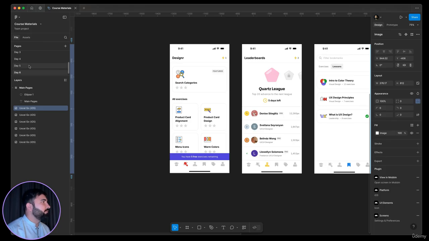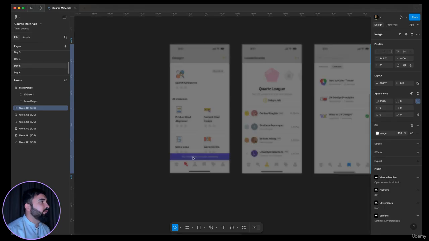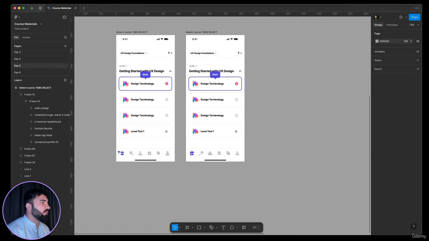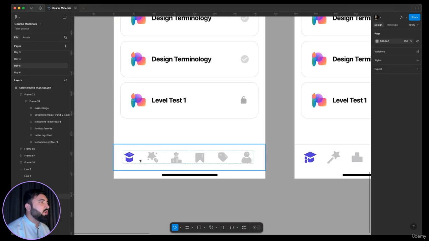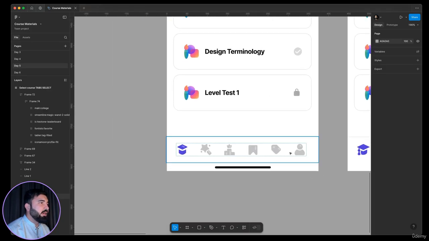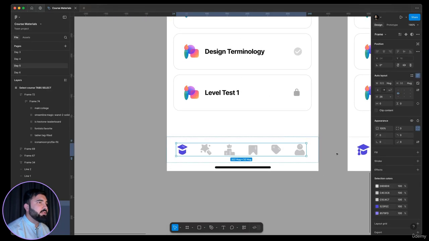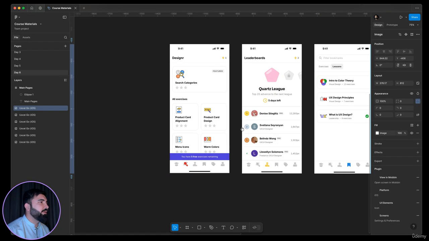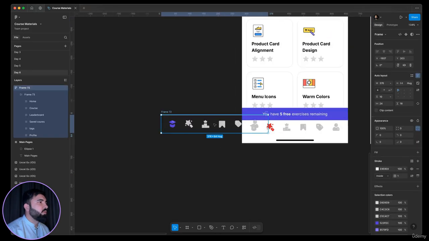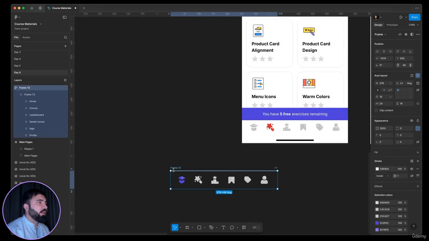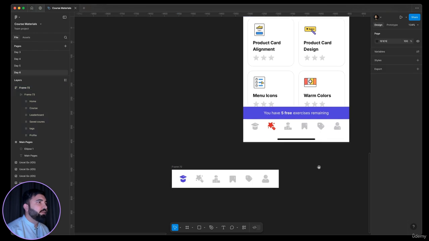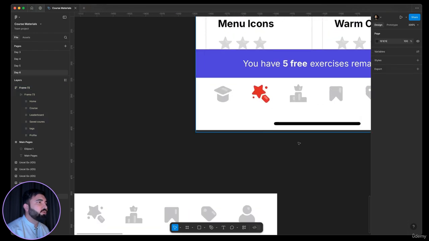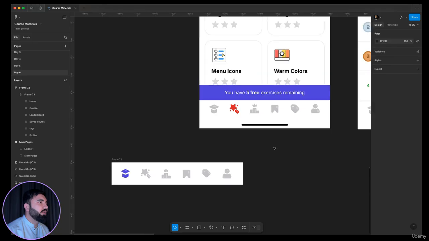If we go to our day 5, over there we covered this navigation with the custom icons. What we're going to do is copy this and paste it over here. Wonderful. Now one other thing, I will give it a fill, and I will also add this menu bar in here.